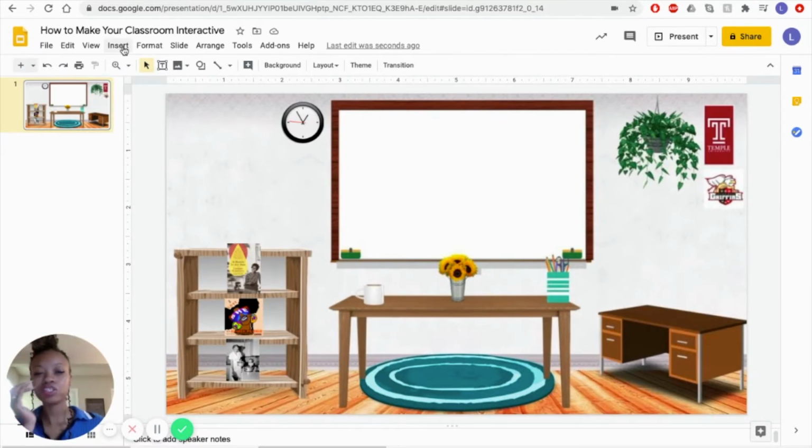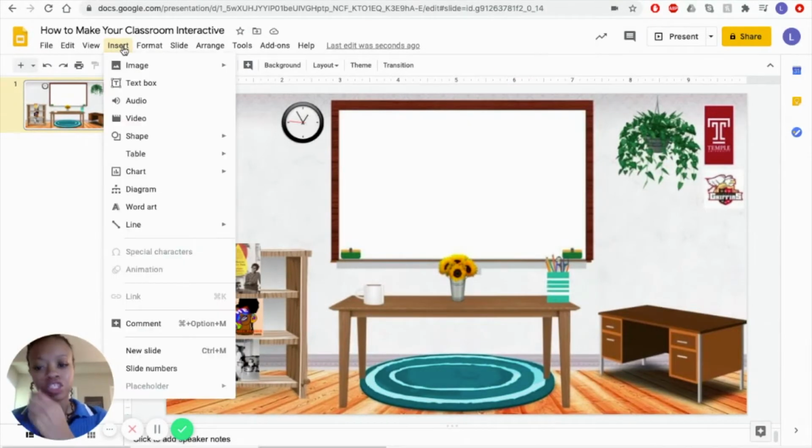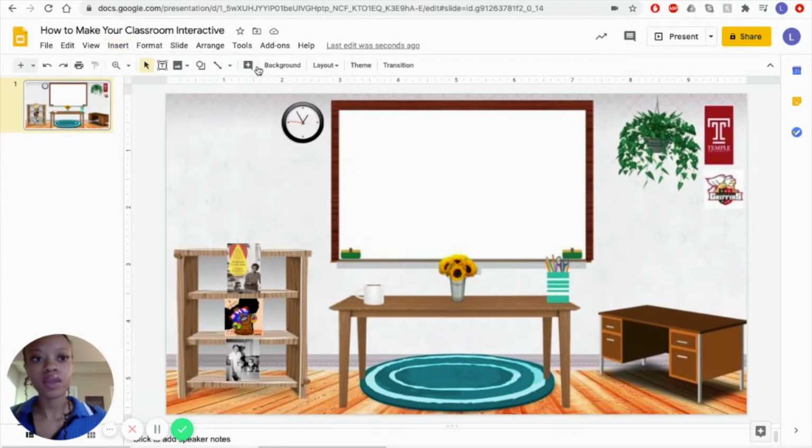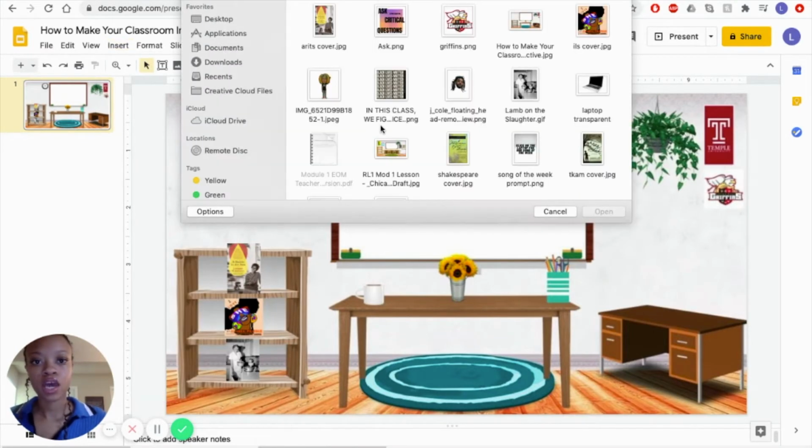So then I am going to apply my posters. To be completely honest, the posters that you can search through the Google image search when you click insert image, they're not my cup of tea. So I made my own posters in Canva, and you can comment down below if you want a tutorial on how to create your posters on Canva.